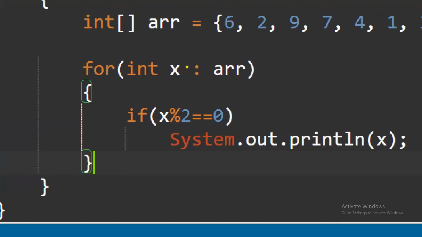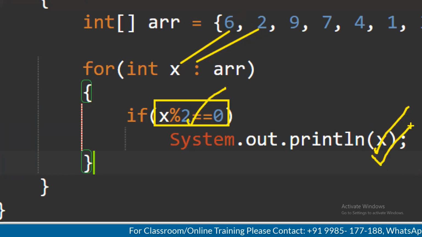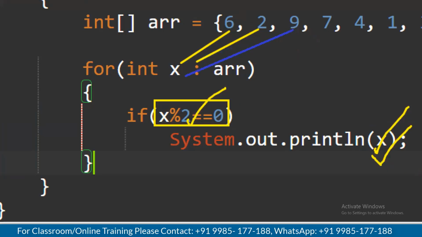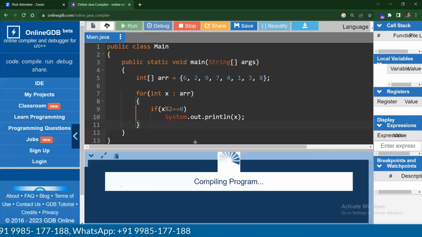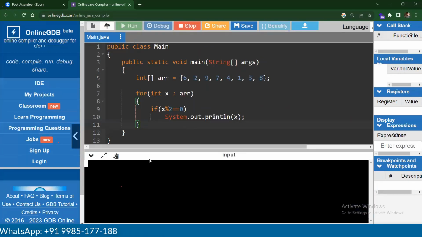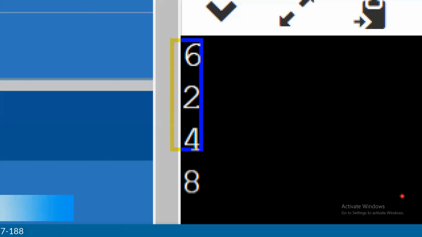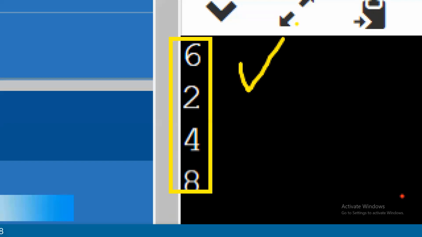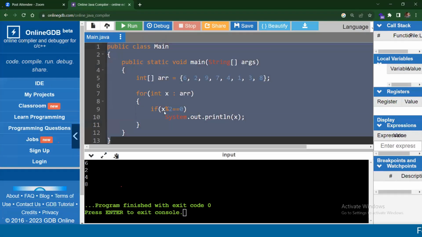Each number we are getting from the array, first 6 will come. 6 is divisible by 2, yes. So print 6. Next 2, yes, 2 is divisible by 2, so print. 9. 9 is divisible? No, so it will not print. So only even numbers from the array we can print. Only even numbers we are printing is the way.